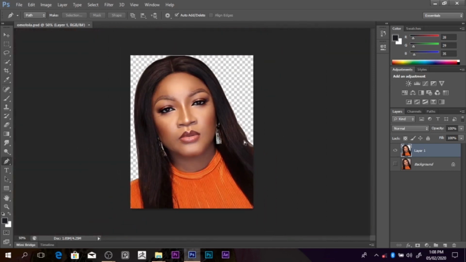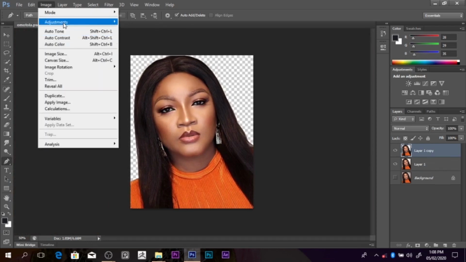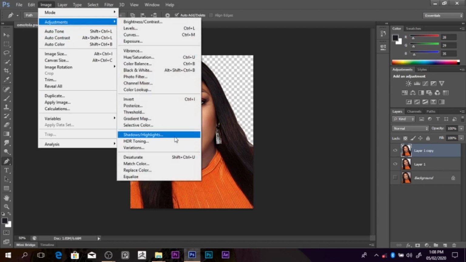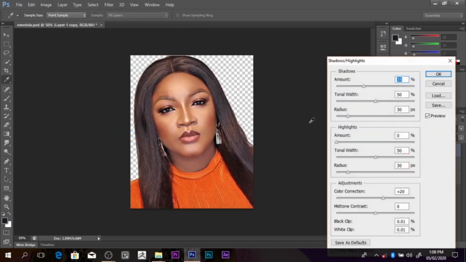Okay, with this, I'll make another layer. I've duplicated it. Now I just duplicated it so that when I'm working on this new layer, it doesn't affect the previous one. So what I want to do next is, I want to just take off the too many highlights, and I want to give the picture my own feel. I want to give it my own highlights.